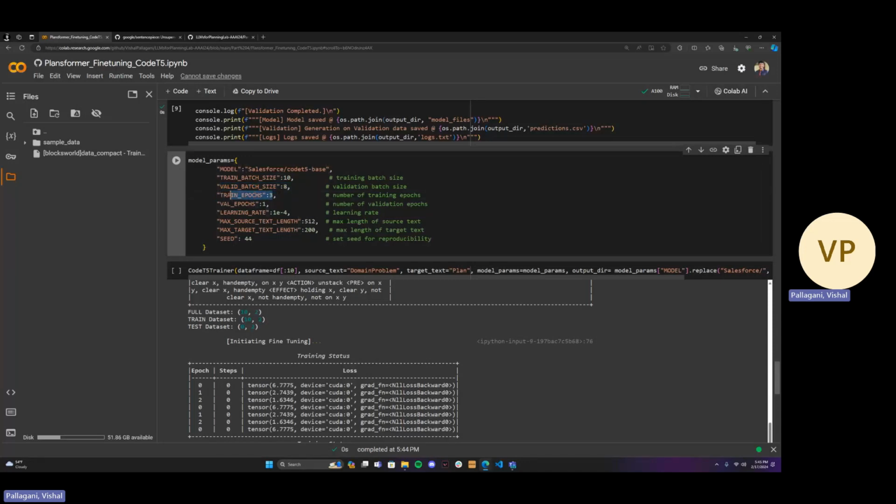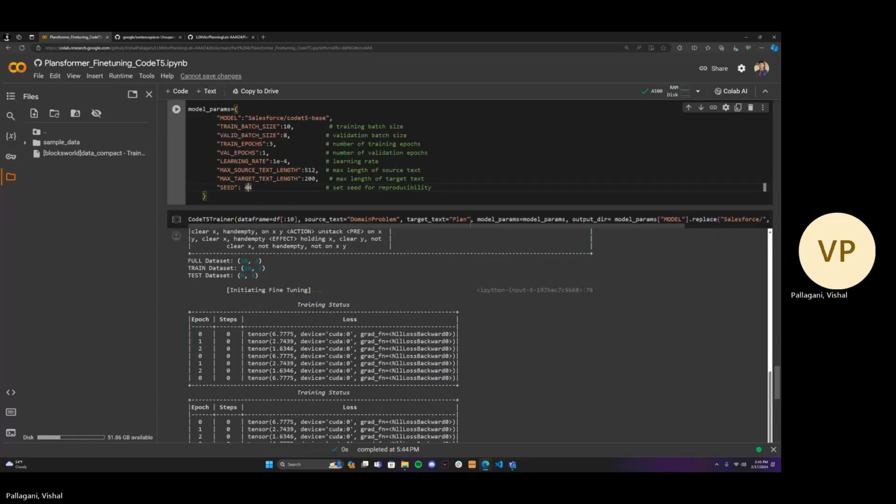Then we mention the training epochs, which is just 3. Then we mention the learning rate, the max source text length, which is 512 tokens, and the max target text length, or the output text length, which is 200 tokens. The seed is 44. So if we keep 44, we would be seeing the same performance throughout when we again execute this model. Let me run this particular code as well.